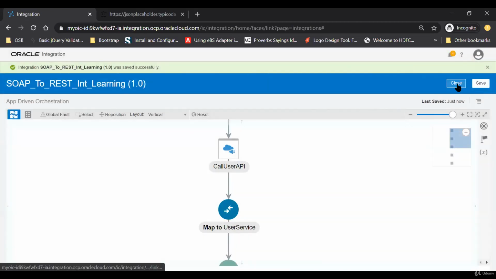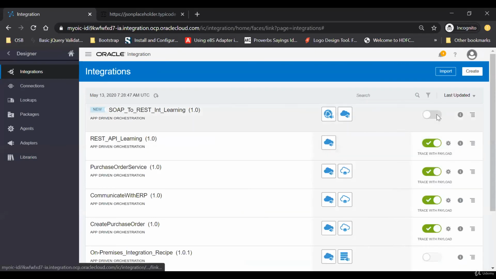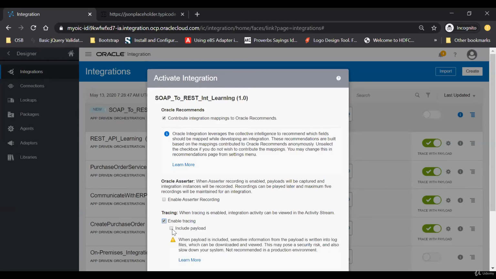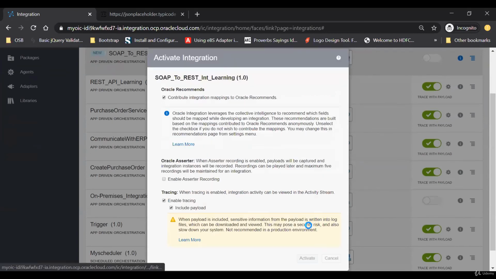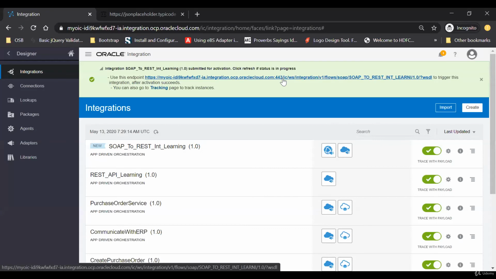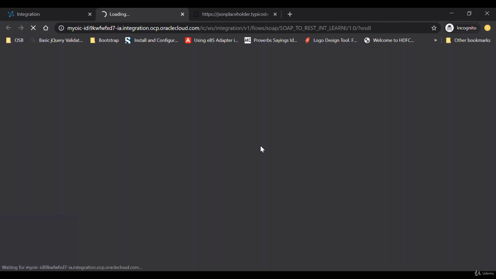Now just save your integration, close it, and then activate your integration. Activate this integration, and here I will select enable tracing and then include payload. Just activate your integration. Now see, your integration has been activated, and at the top it will show the WSDL URL. Just click on this and it will open the WSDL URL.